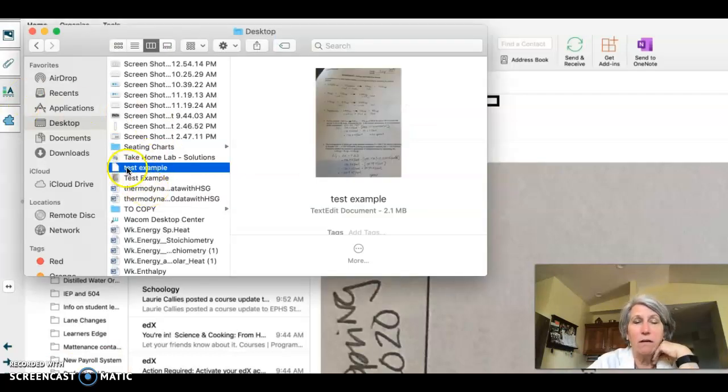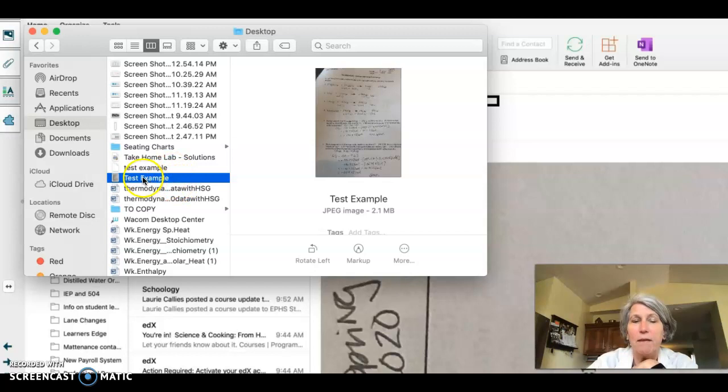So you're going to go over here, and this is an example of what I did. This is the test example right here. I took a photo of it and I saved it to my desktop right there.